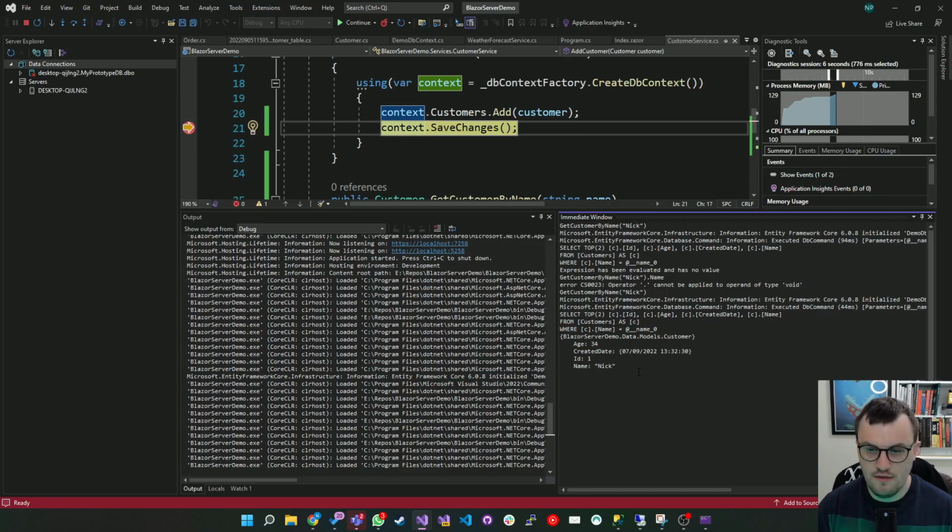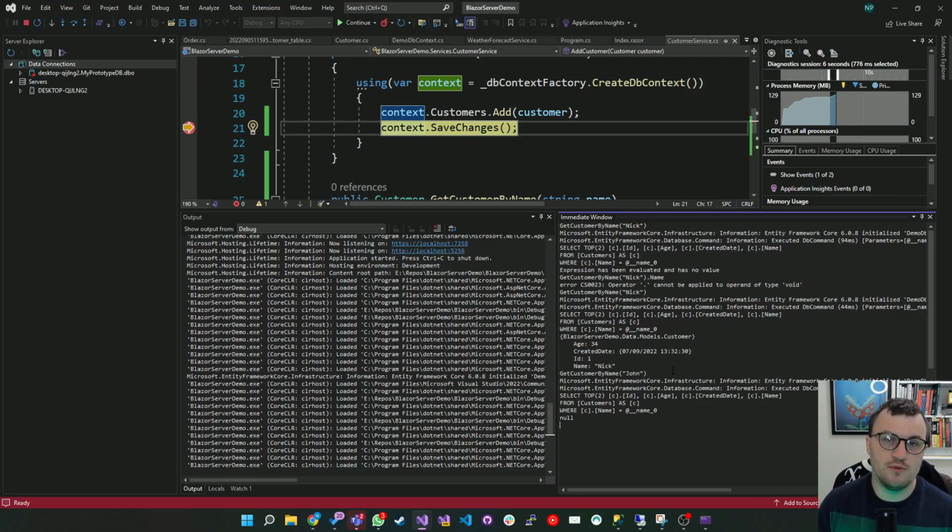If you can see that small writing there in the bottom right, we've got a customer, age 34, created date, ID is 1, and the name is Nick. And what we get back if we pass in an incorrect name, so if we look for John, we know there isn't a record in there with the name John, and it returns null. So we can see the query that was run and the result being null. And so you'd be able to say if the result is null, then there are no customers for that record.